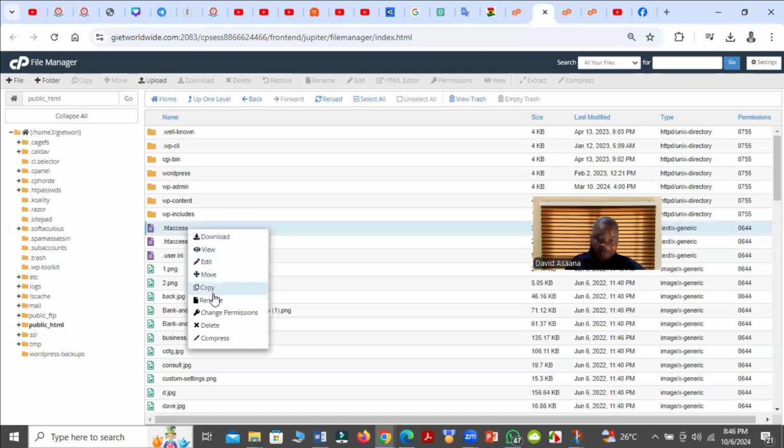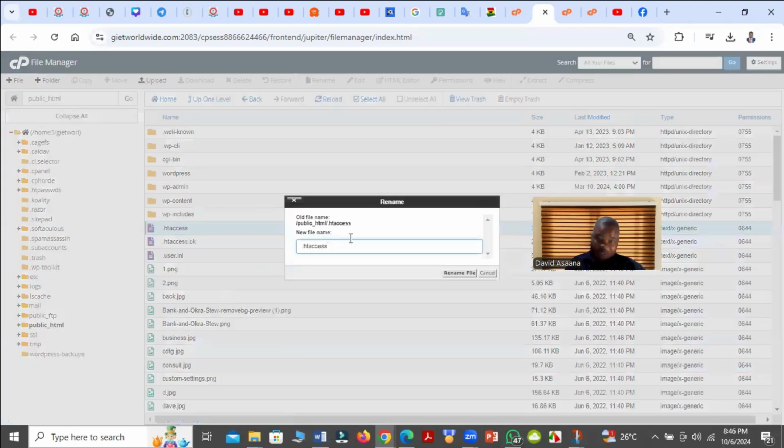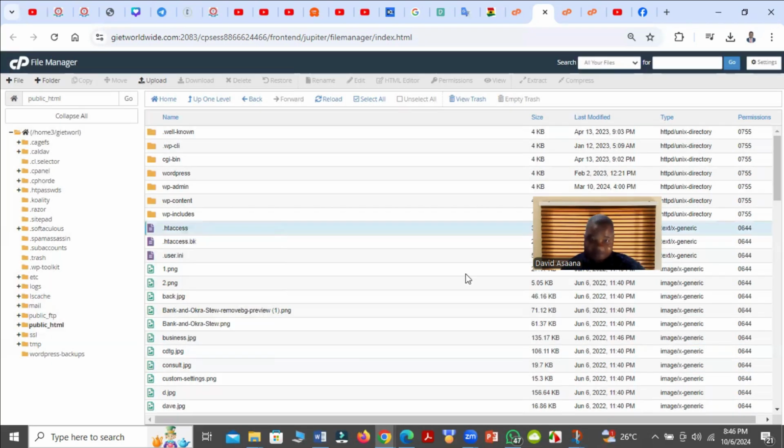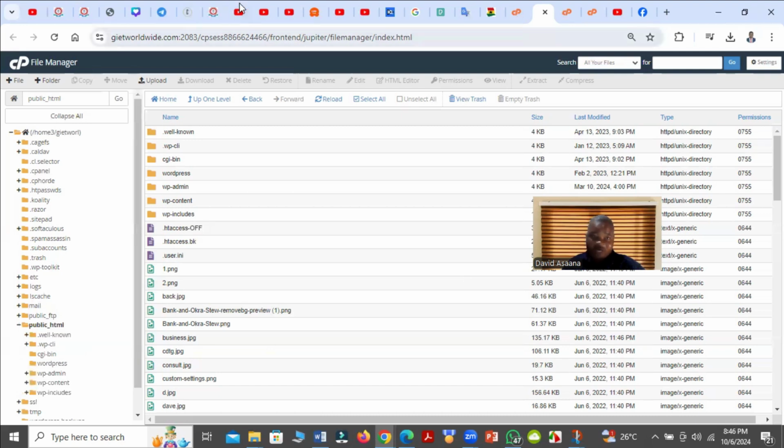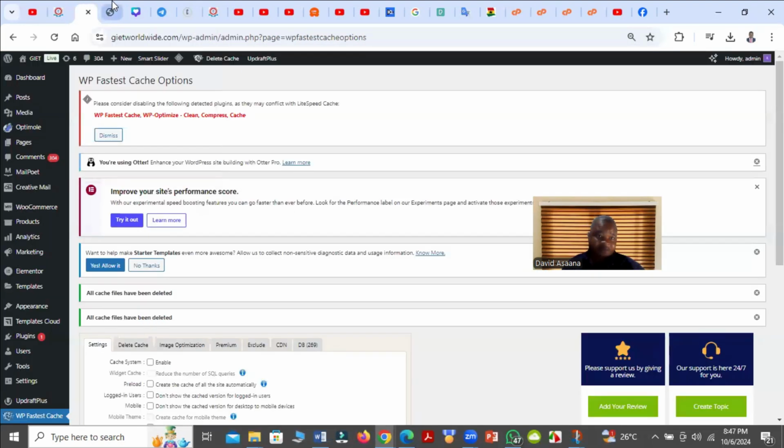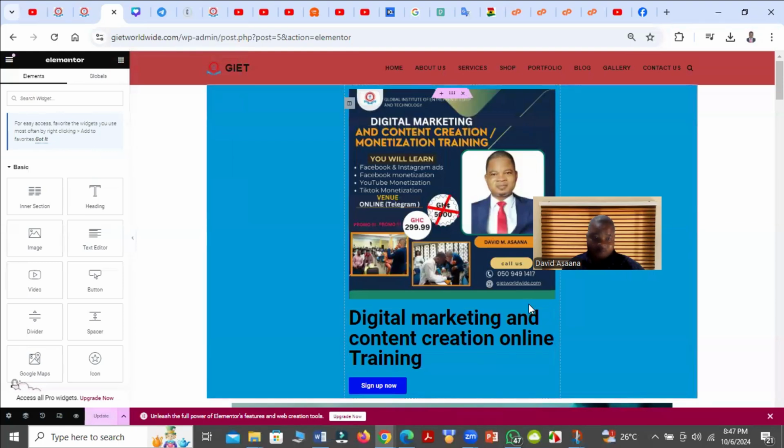Then you right click on it and go to rename. So we are going to rename it. You make it "off". Off means that we are renaming it, so that the system does not see .htaccess only. If it doesn't see that, it will consider that there is no .htaccess file. So just do that, rename it. After you rename it, come to your website and try to execute what you're trying to do.